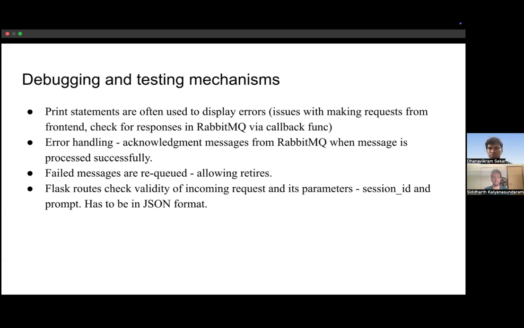And then finally, for the Flask routes, which act as the intermediary between the front end and RabbitMQ, all incoming requests are checked for their validity with respect to their data format. The session ID and the prompt that come in through these messages have to be in a specific format, which is JSON.